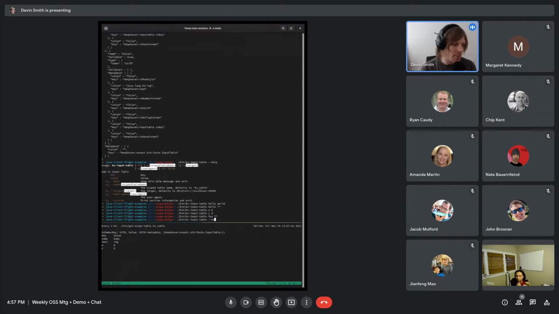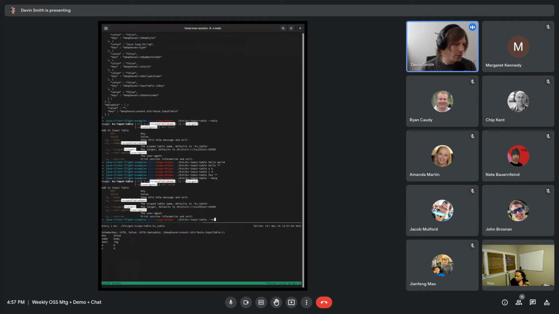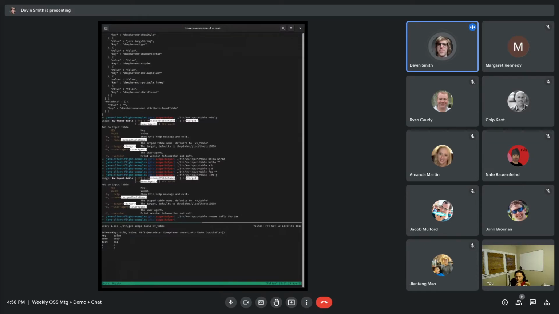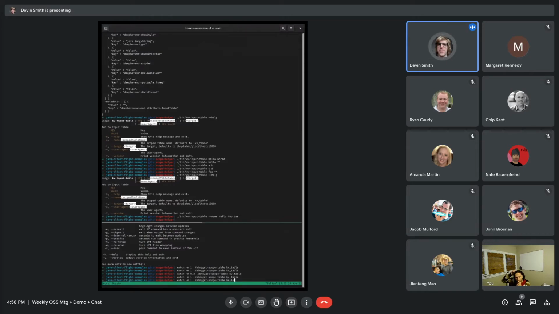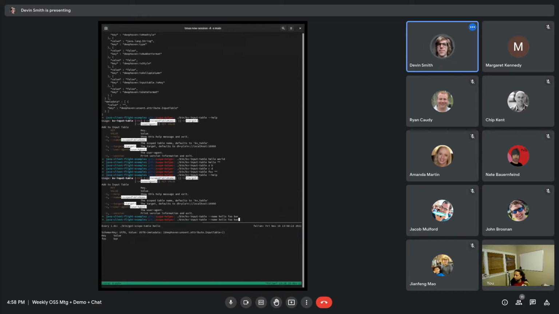We could change the name of the input table if we wanted to. So we could give it a different scoped name. So we go name, we could call this one hello, and we could put foobar in there. And it's going to create the table since it doesn't exist. It doesn't show up on this table, but if we wanted to go ahead and get the hello table here, we could do that, and we could see that here's our other table.